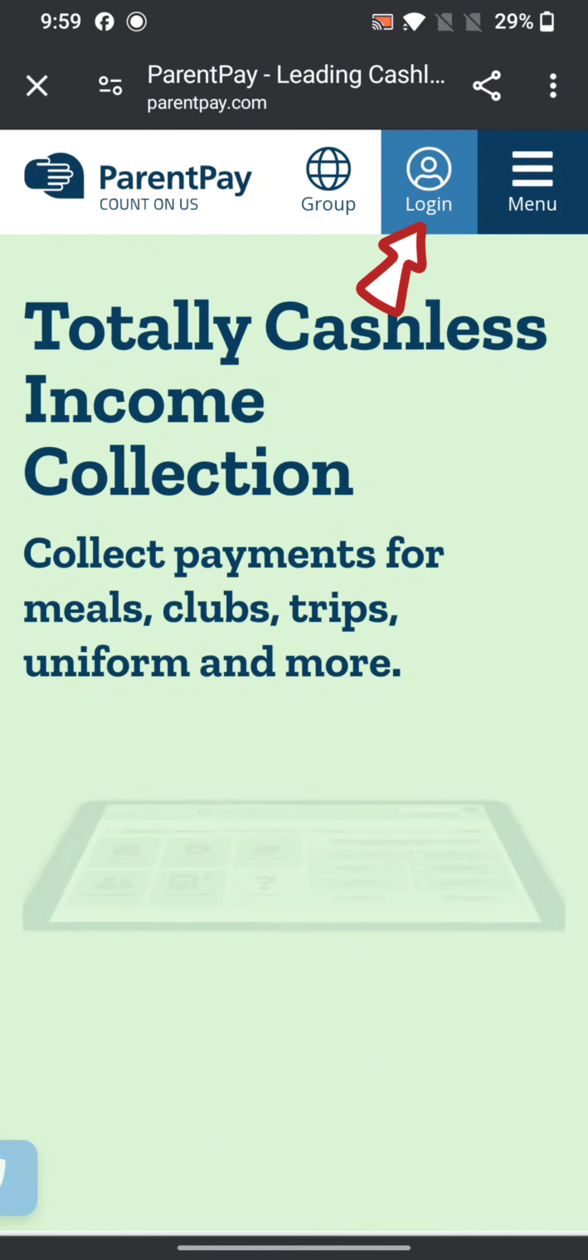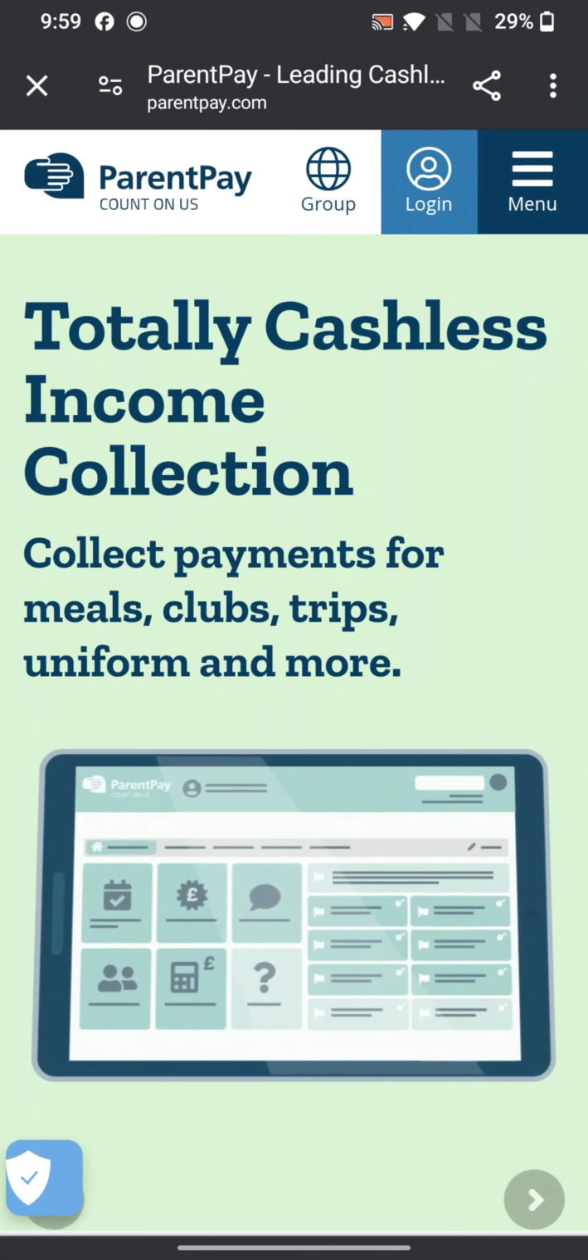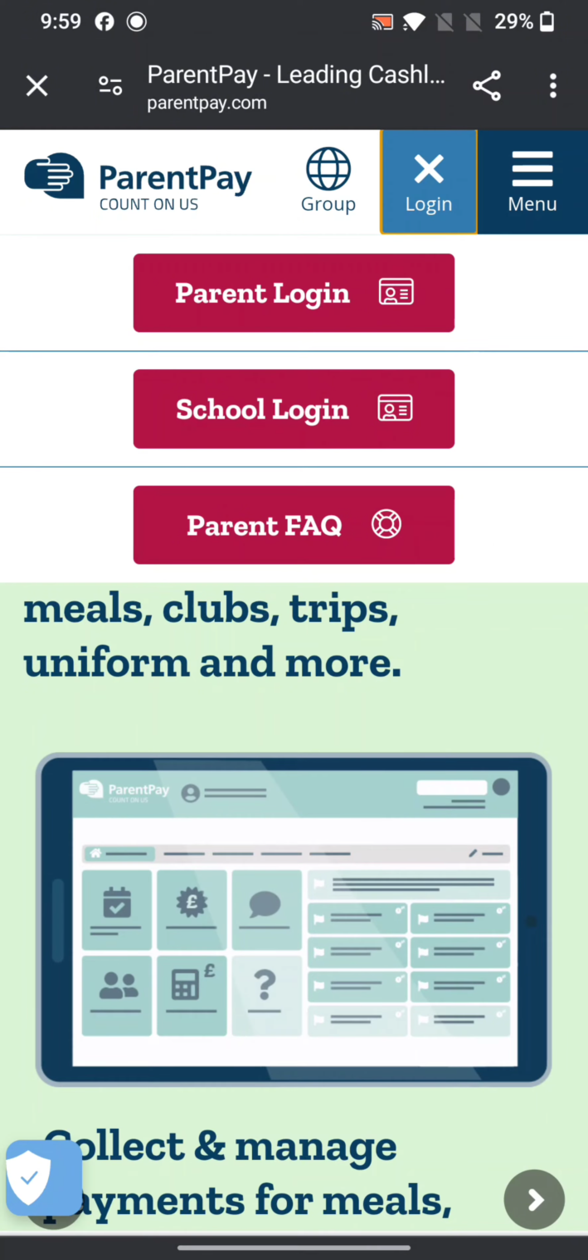Tap on the Login option at the top right corner of the page. From the drop down, choose your login option, whether it's parent or school login, and tap on it.